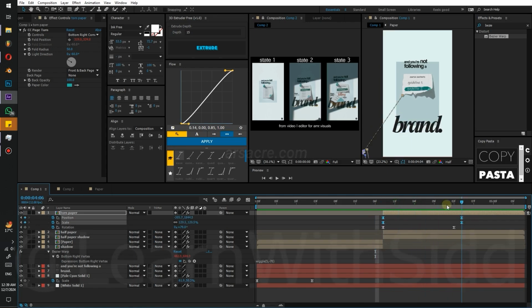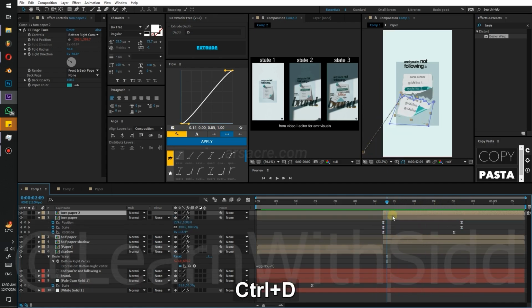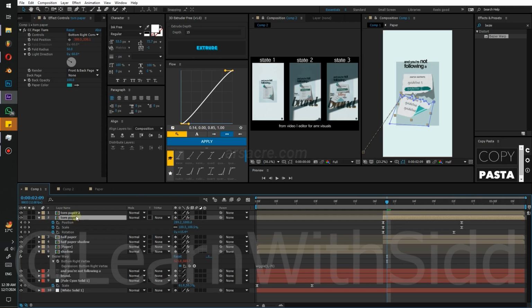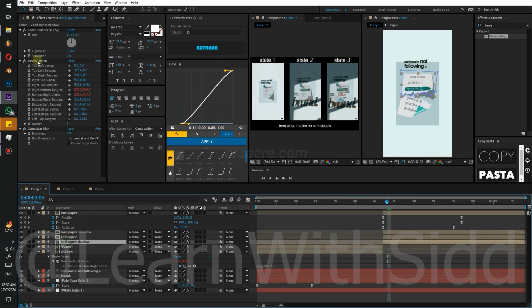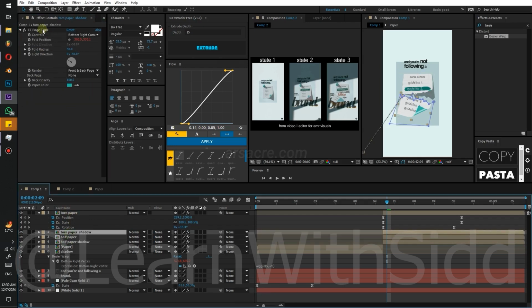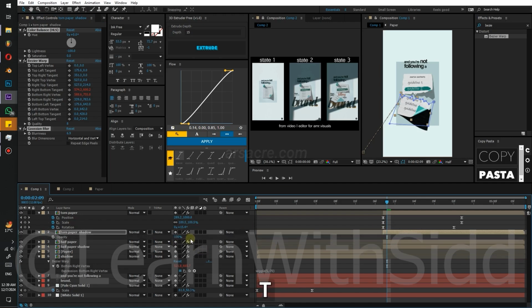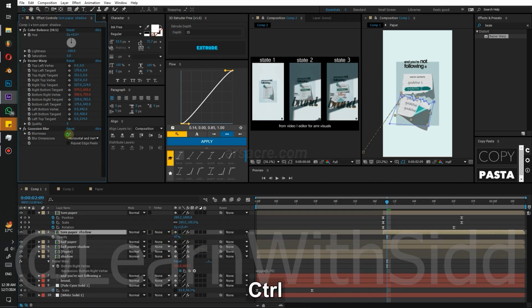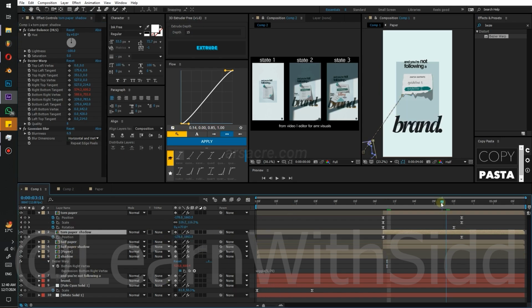And now let's duplicate this layer, Ctrl-D. And this is going to be the new shadow. First I will name it shadow and then move it behind like so. And copy the shadow effects from the other shadows, paste them on this so it looks like a shadow as well. Turn down the opacity and turn up the Gaussian blur effect a tiny bit.